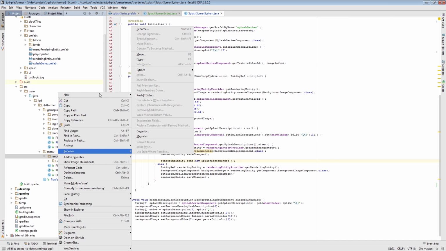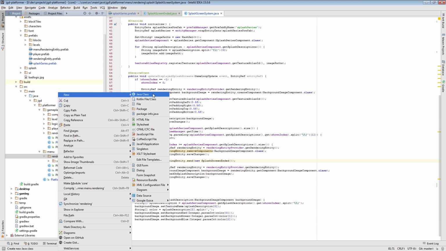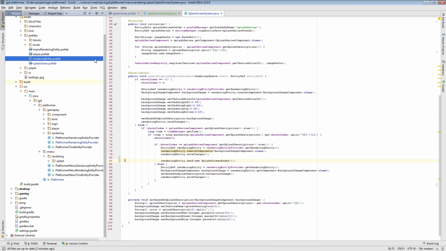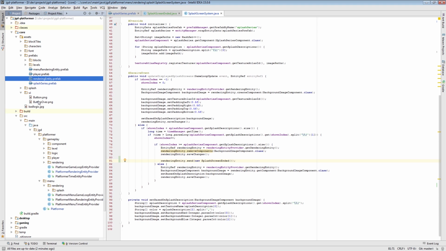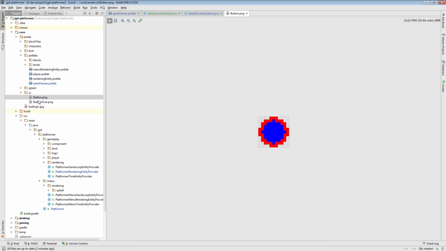So now let's create a new system here. What we want to do is, after displaying the splash screen, actually show the main game menu to allow creating a new game. This is the most important thing here. So I've already added two UI elements here for buttons.